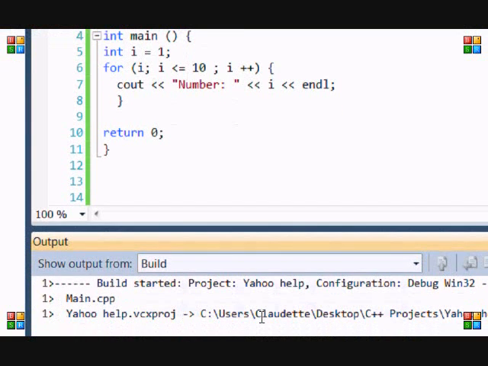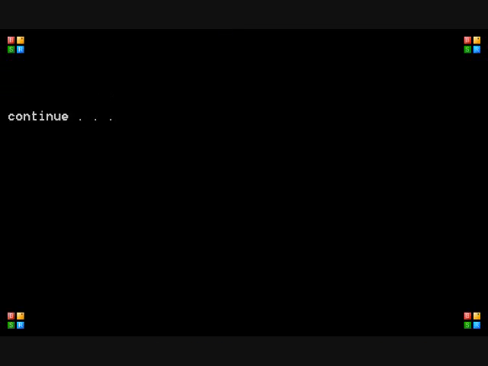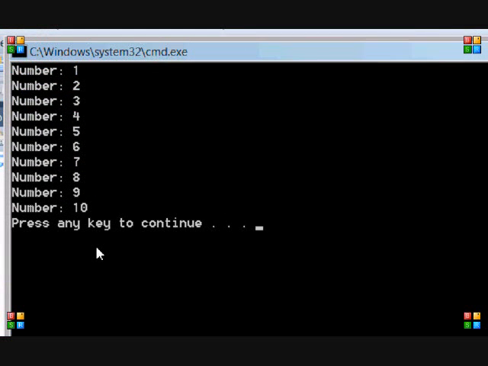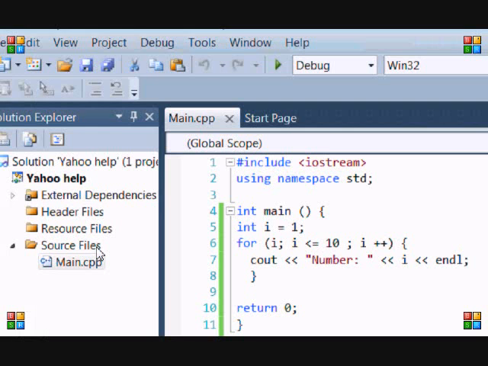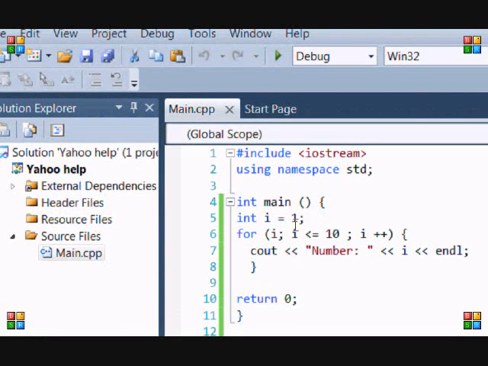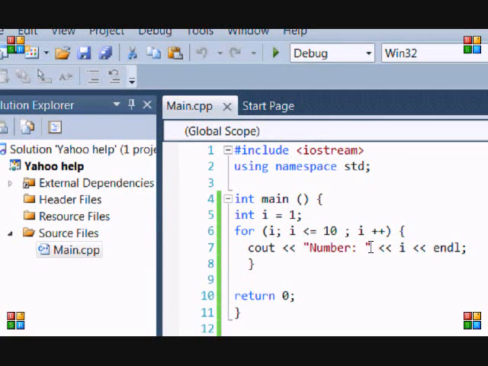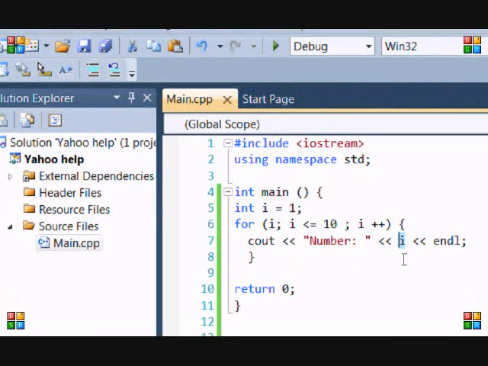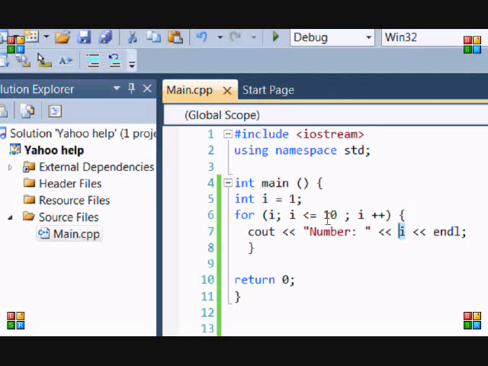Just wait for it to compile. Okay, as you can see it says number 1, 2, all the way to 10, because I set it to loop only 10 times. Because the counter is already 1, it puts number i, so the variable i is equal to 1. Then it loops and adds 1 to i, so it puts number 2, and it keeps on going. When it equals 11, it's too big, so it stops looping and goes to return 0. So, that's the basics of a for loop.